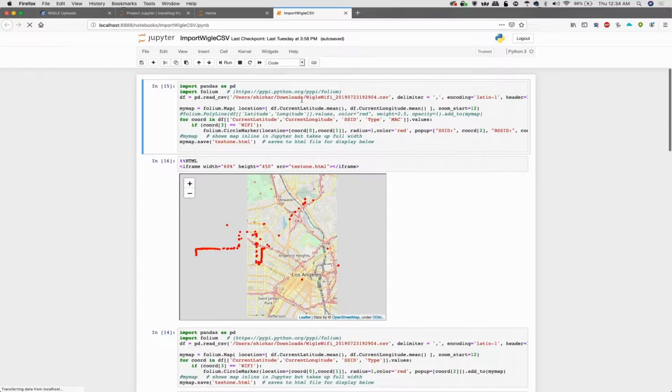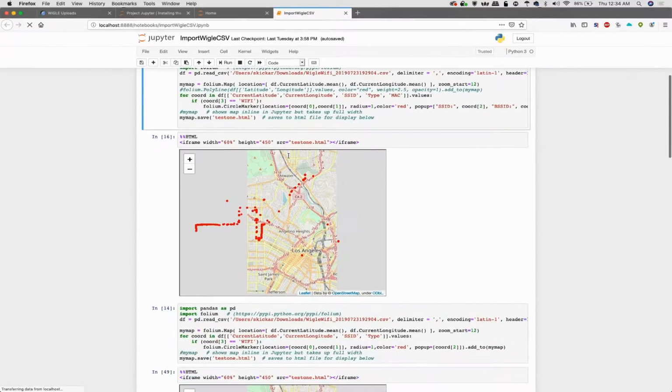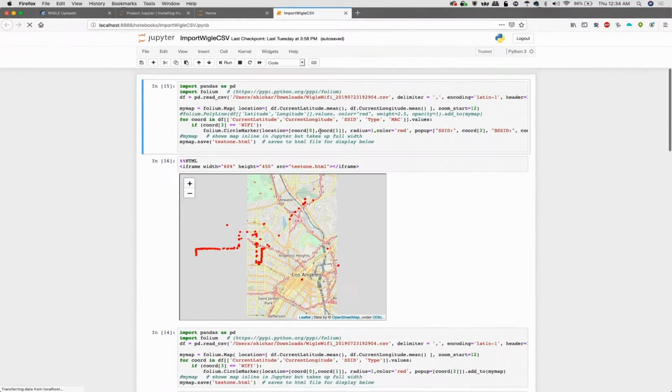Now, don't despair, this is still really easy, and as you can see, I was able to generate this map in this relatively small amount of code. So let's step through it and see exactly what's going on so we can talk about how we can make this useful for a penetration tester.